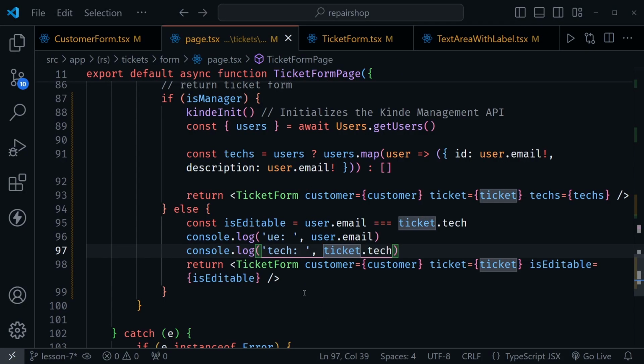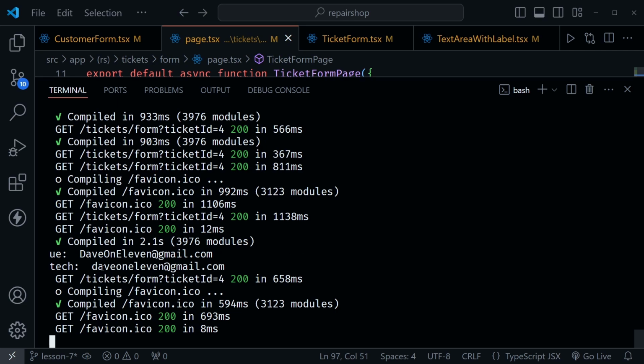And just to show you the example here, I've put in a couple of console logs so we can see the user email versus the ticket tech. And let's see what's going on with that. When I open up the terminal, you can see the user email has some capitals here and the ticket tech does not. So we could handle this in a couple ways.